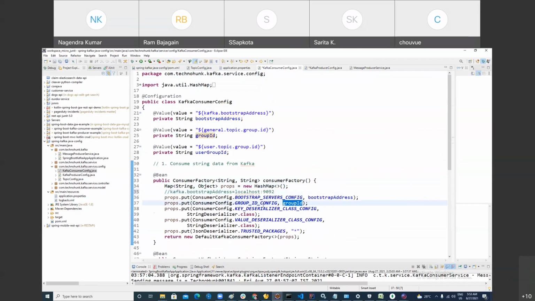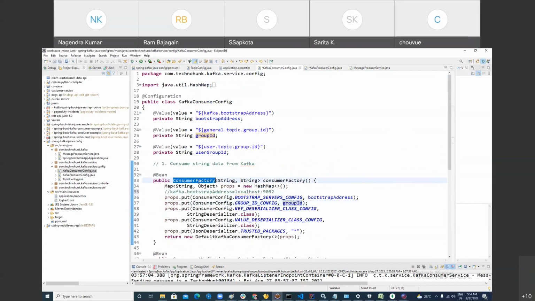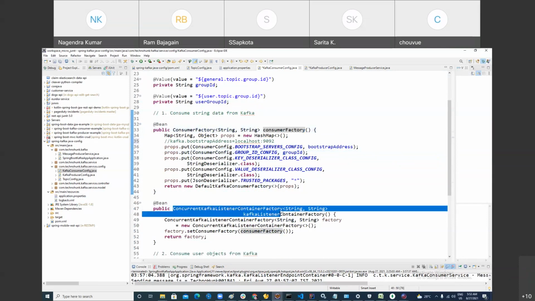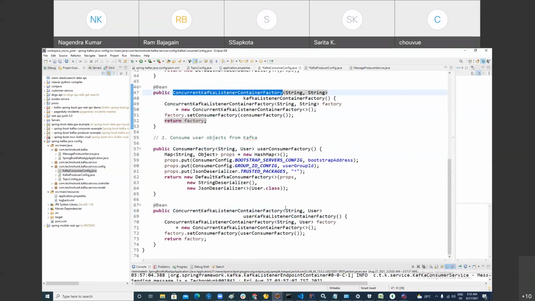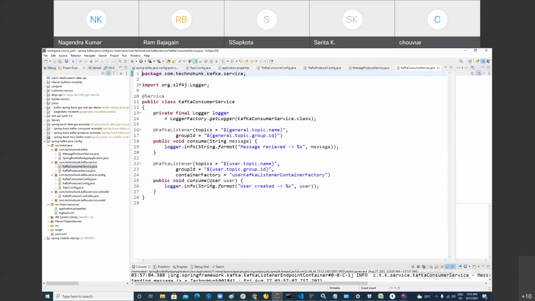Sarita, you see, when we are reading it, we are giving the group ID, right? So all consumers related with this consumer factory belong to this group. This group makes sense when you have multiple consumers, otherwise not. After it, using this consumer factory, I am creating this concurrent Kafka listener factory. What is the benefit of it? Now after creating this, you can use an annotation on the consumer. Where is my consumer? My consumer is here.